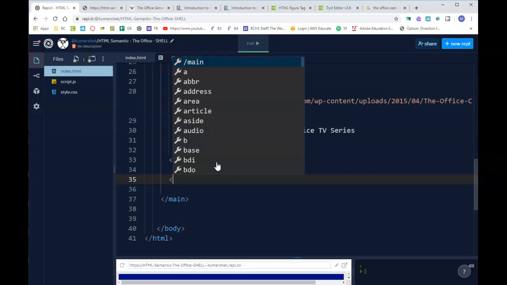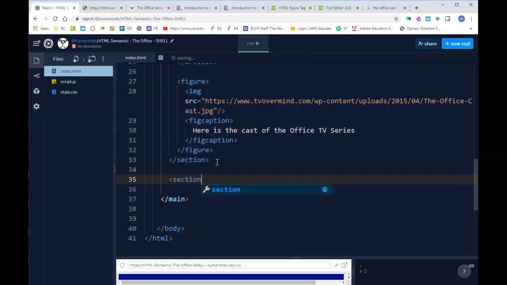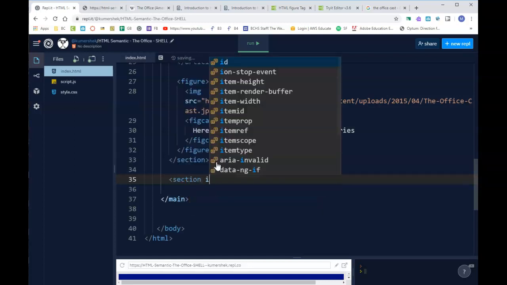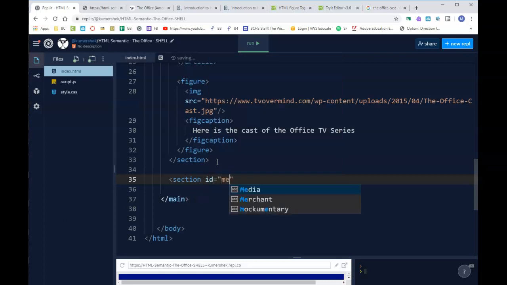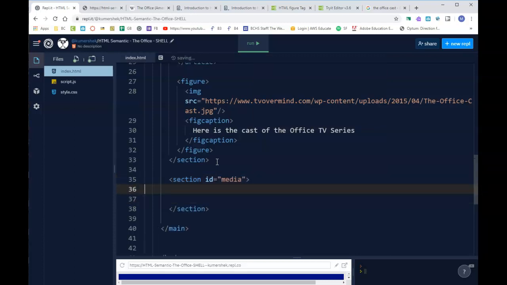So let's make a new section. This time we're going to ID this as media. And I'm going to end the section right away, just so I have the end, and then I'm going to hit enter. And now inside of this section of my website, I'm just going to put in everything that is media: some photos, some pictures, some video, some audio, and what have you.